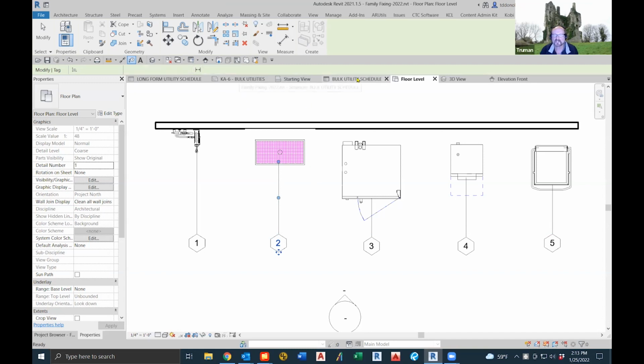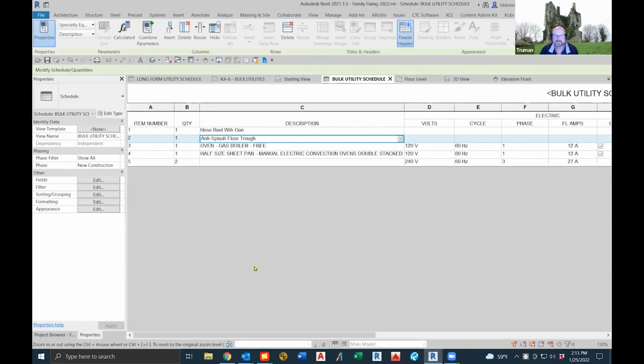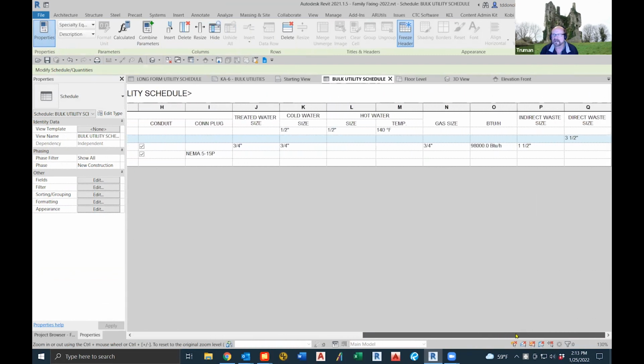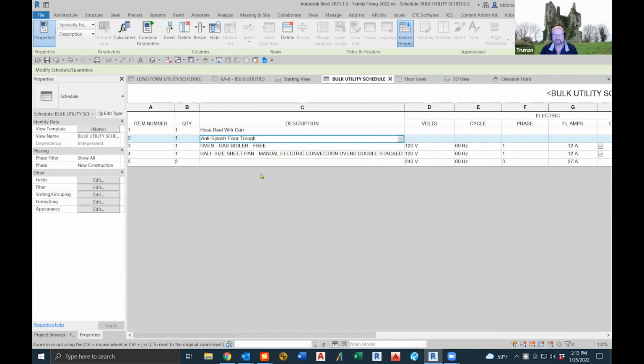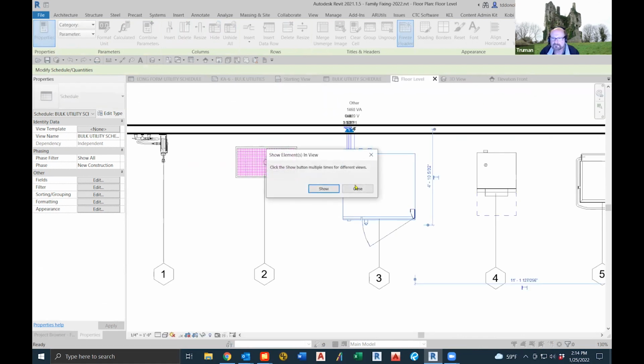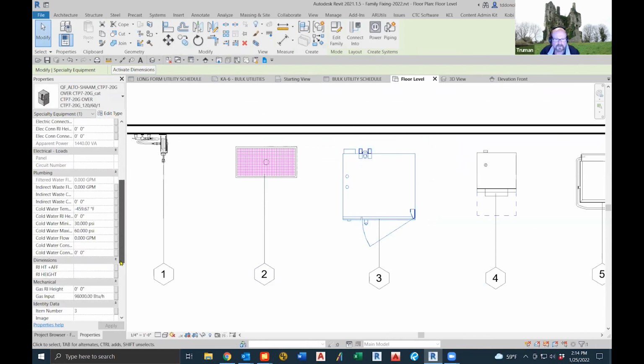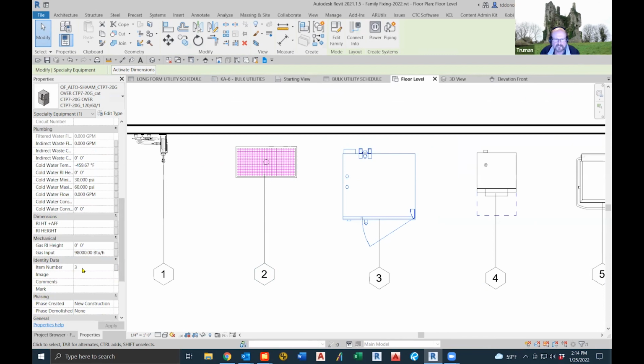Now let's see what that looks like. Anti-splash floor trough, 3.5-inch direct waste size, very good. Okay, now the double combi oven. A tip off that it won't schedule properly is that there is only one item number under identity data. There's 2 ovens, there should be 2 item numbers. Again, we can't fix it in the type properties, so we must edit the family.